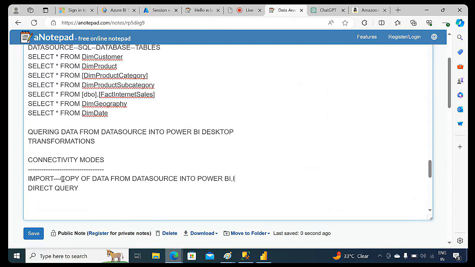So it will save one copy of the records. For example, in my data source, I have 10 tables, and out of these 10 tables, I have a total of 2000 rows. So these entire 10 tables and 2000 rows will be saved into Power BI.